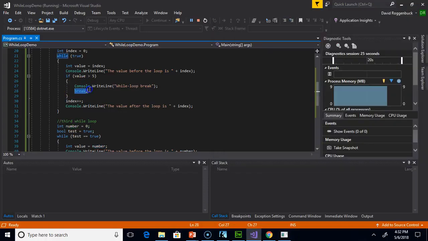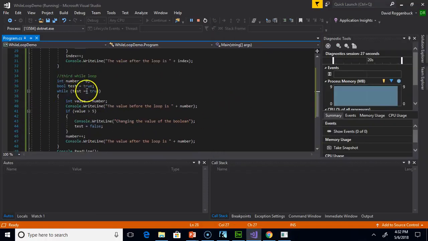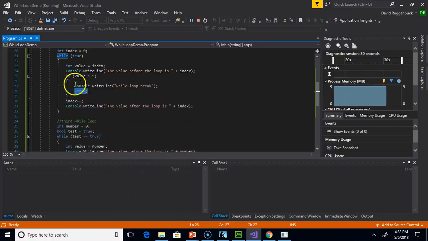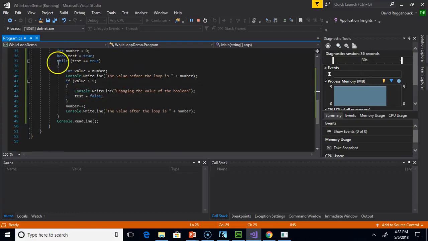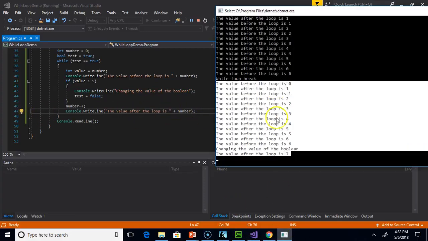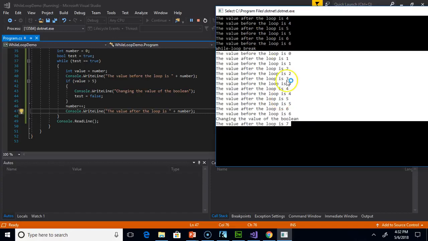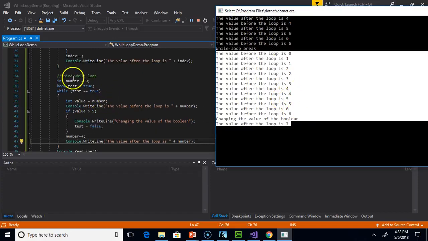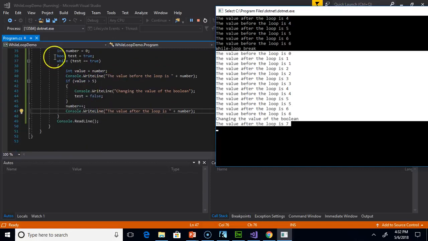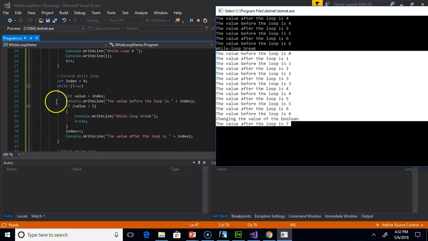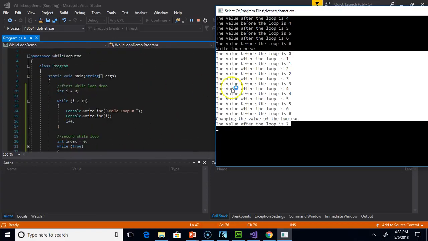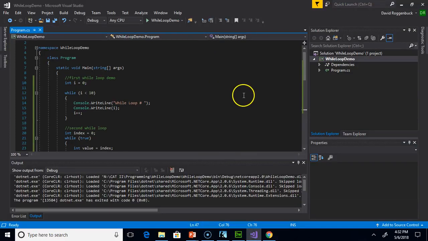However, the difference between the break and changing this to a false is that the break forces the loop to end immediately. This, on the other hand, will cause the loop to finish its full iteration. That's why you see the value after the loop is, and we get down here, 7. So that is the primary difference here between changing this from true to false or break. So real quick examples there for you folks. So I'm just going ahead and close out that program, and next time we'll be talking about for loops.